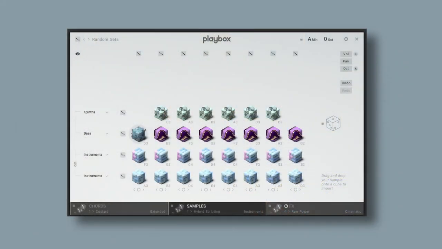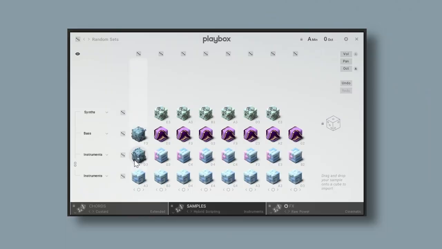And let's take another one and put it here. And Playbox will analyze the samples and adjust them to match the chord. Right, and we can go on and find something else and just drop it here. So I think what we'll do now is check some of the presets and have a listen to the included sounds.